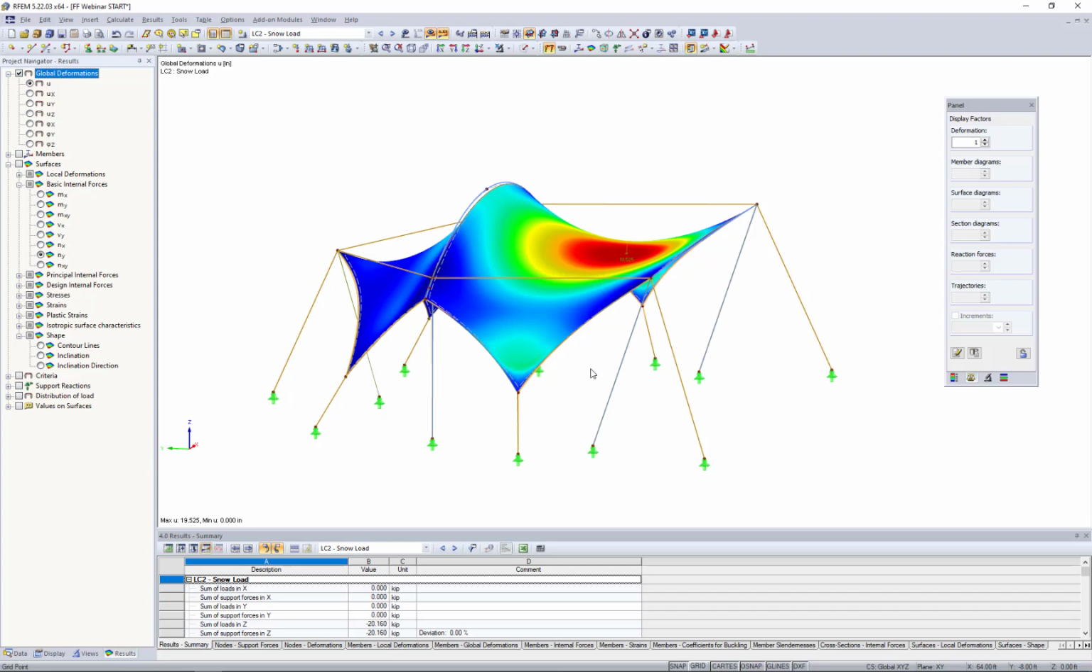Now, by no means is RWIND meant to take the place of the standard. The code has not set the CFD analysis or numerical wind tunnel to an approved method quite yet. So rather, we just want to use it as a tool to check our wind loads. And that's what we'll be utilizing it for today.